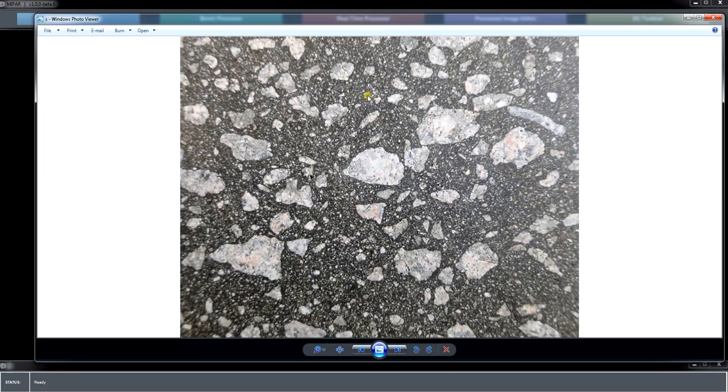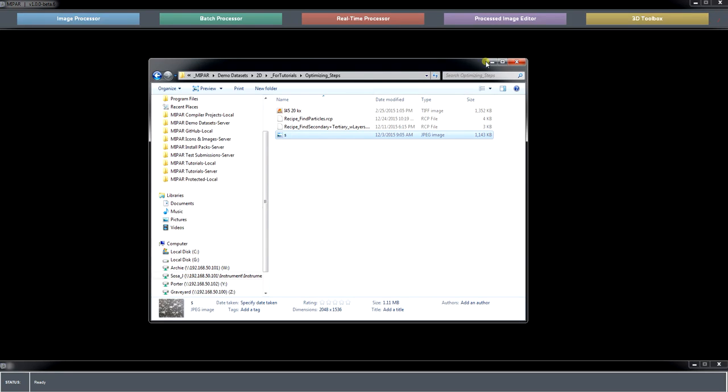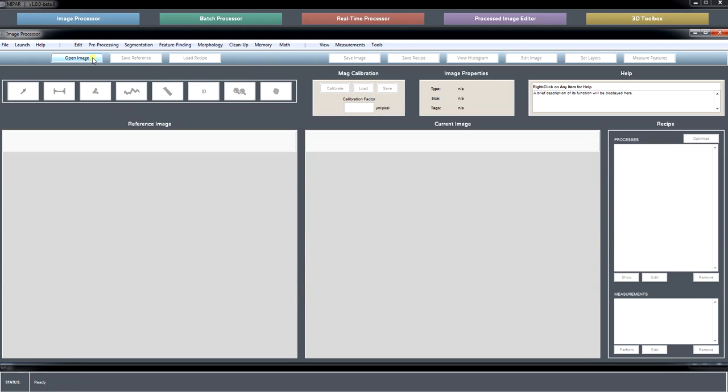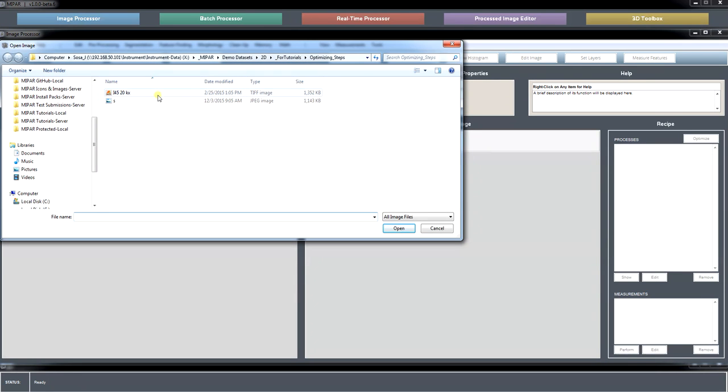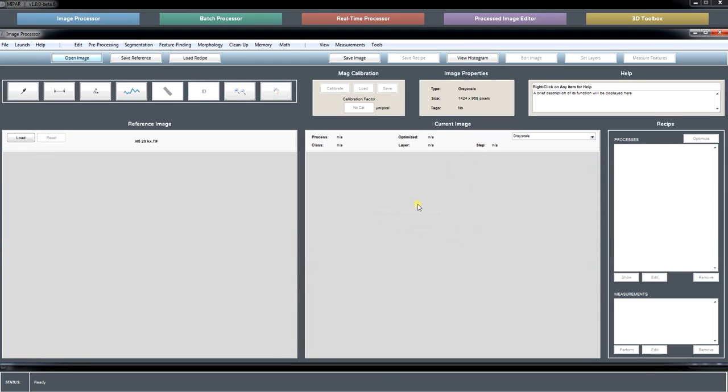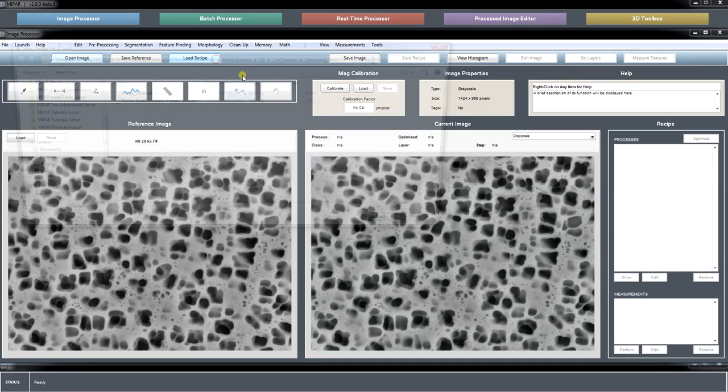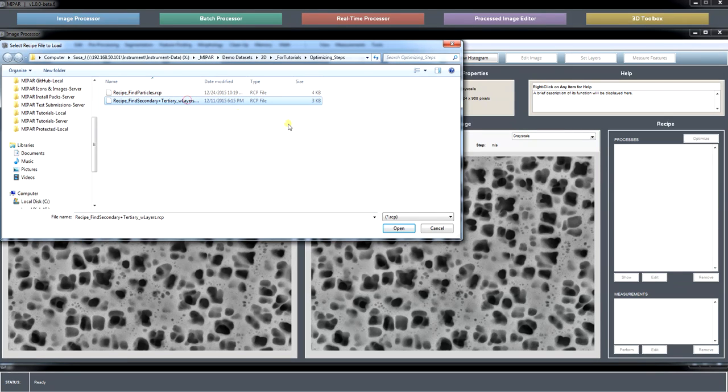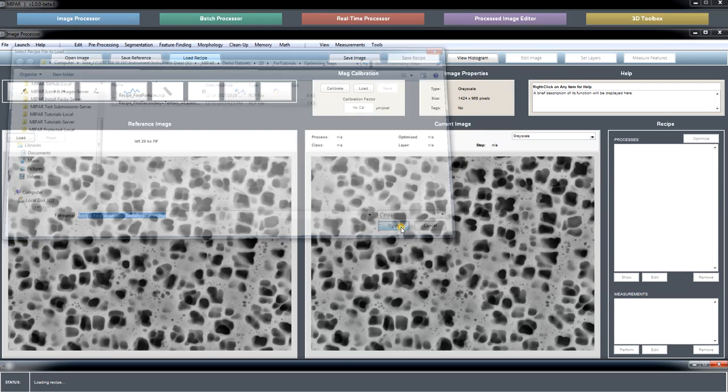It's asphalt. It's the optical image of asphalt, and we're going to optimize one particular adaptive threshold step to determine the parameters, or part of the parameters, for finding the smaller particulates. So to begin, let's open up the gamma prime image and load in the recipe that we made for this particular image. This is the same recipe that you have in your examples folder.